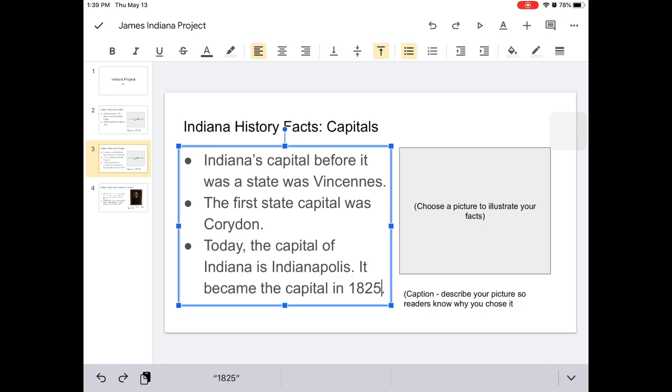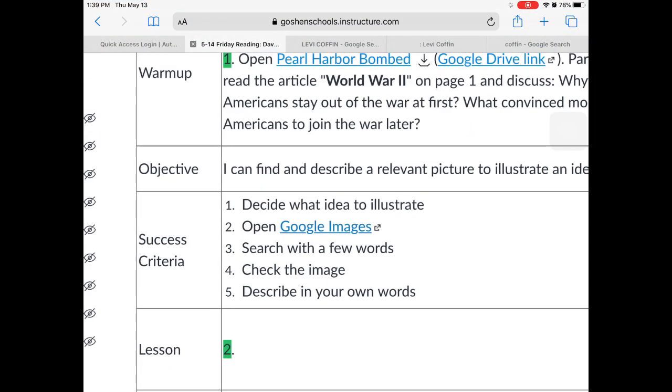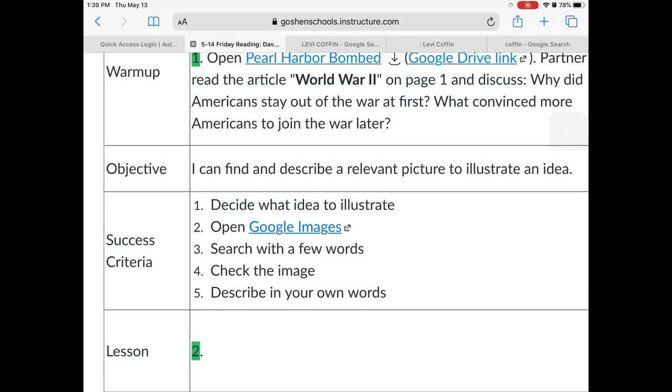So we're going to pause the video here and work on this. I want you to follow the steps on today's sheet on today's Canvas page. And decide what to illustrate. Open Google Images, search, check that your image is what it's supposed to be, and then describe it in your own words when you add it to your slide. Your teacher will be there to help you to add things to your slide if you need help. And when you're done, we will close the session with a send-off for you to work on the last bit by yourself. That's the end of the video.